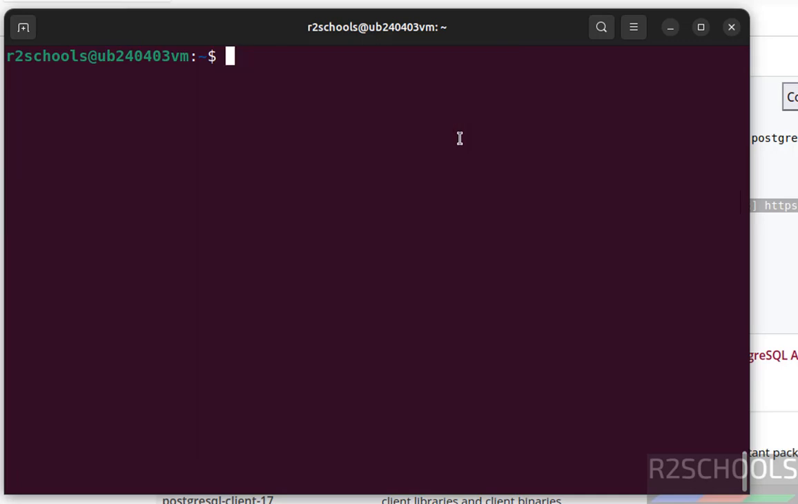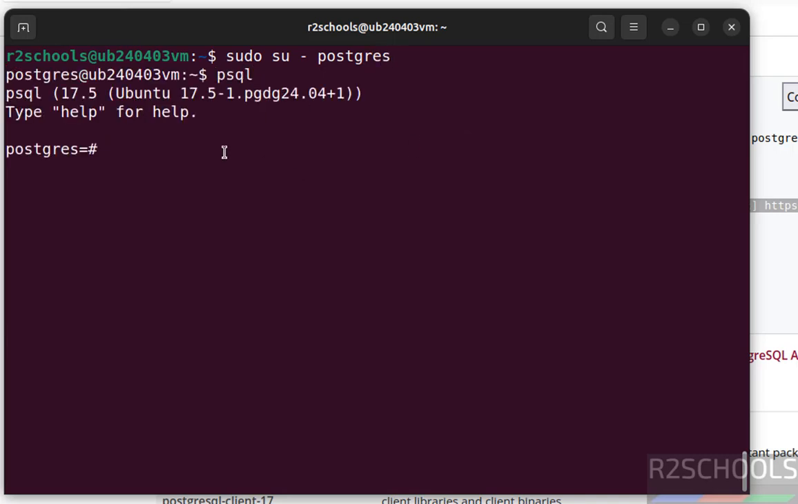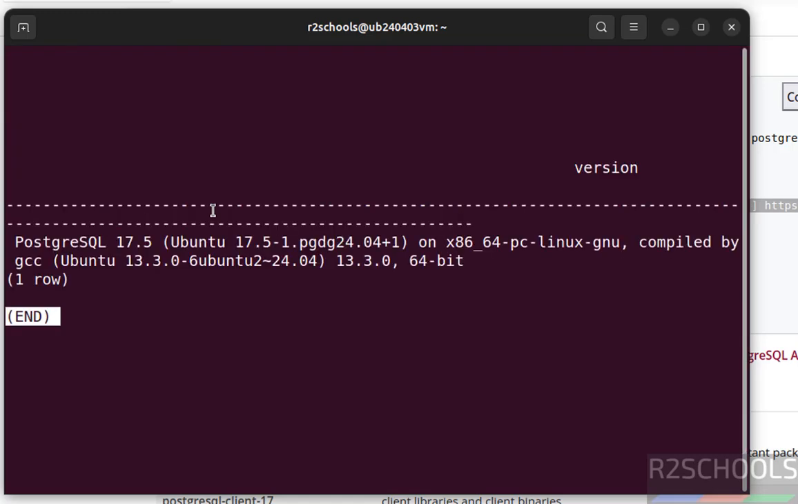Quit, Ctrl A. Now connect to PostgreSQL server. Sudo su - postgres, psql. See, we have connected to PostgreSQL server, but this is not the PostgreSQL server version. It is the psql client version. Now verify the version of the PostgreSQL server by running select version. See, we have installed PostgreSQL 17.5.